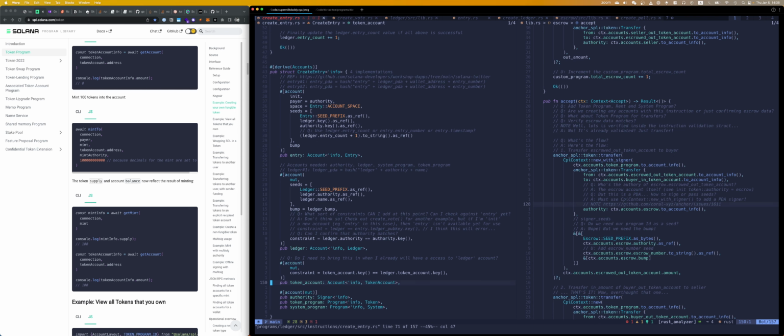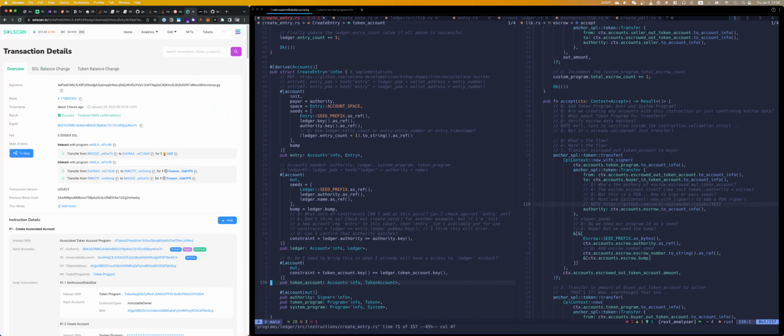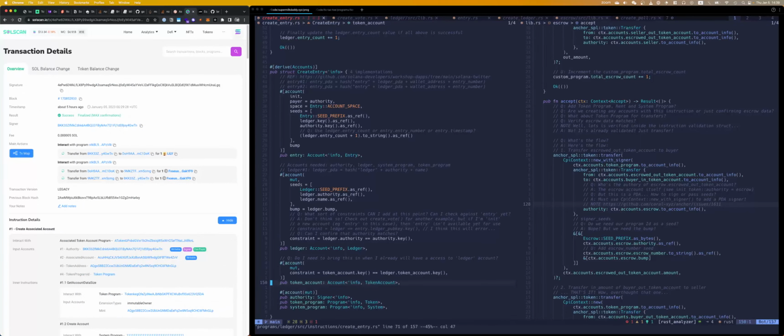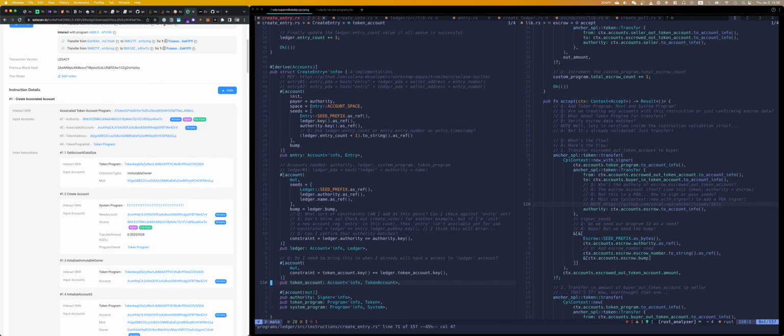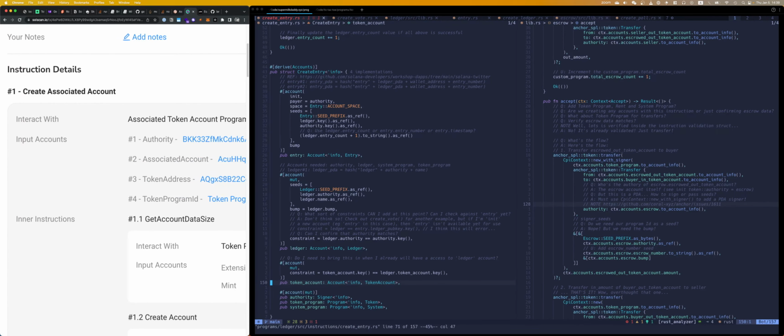So what this looks like, let me see, something that's kind of cool to look at. Here's just a random Solscan transaction. You get this transaction signature and you can see kind of all the stuff that happened. Here are the instruction details. I'll zoom in a little bit. Here are the details of this transaction.